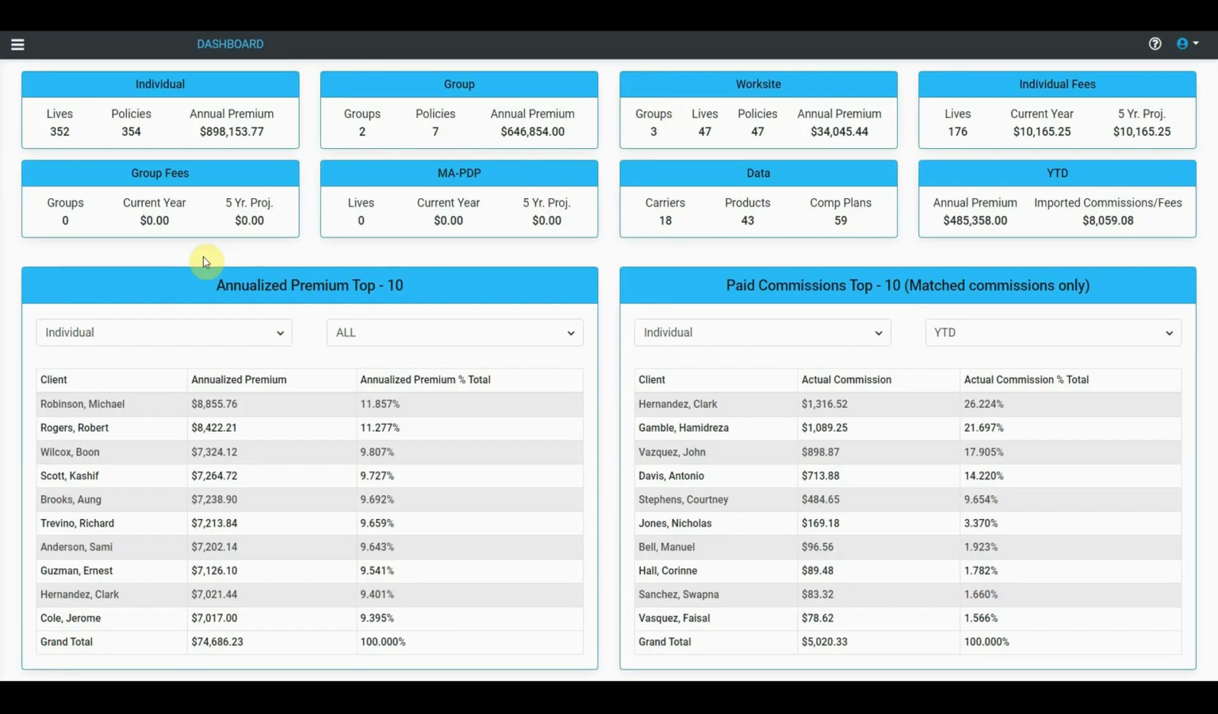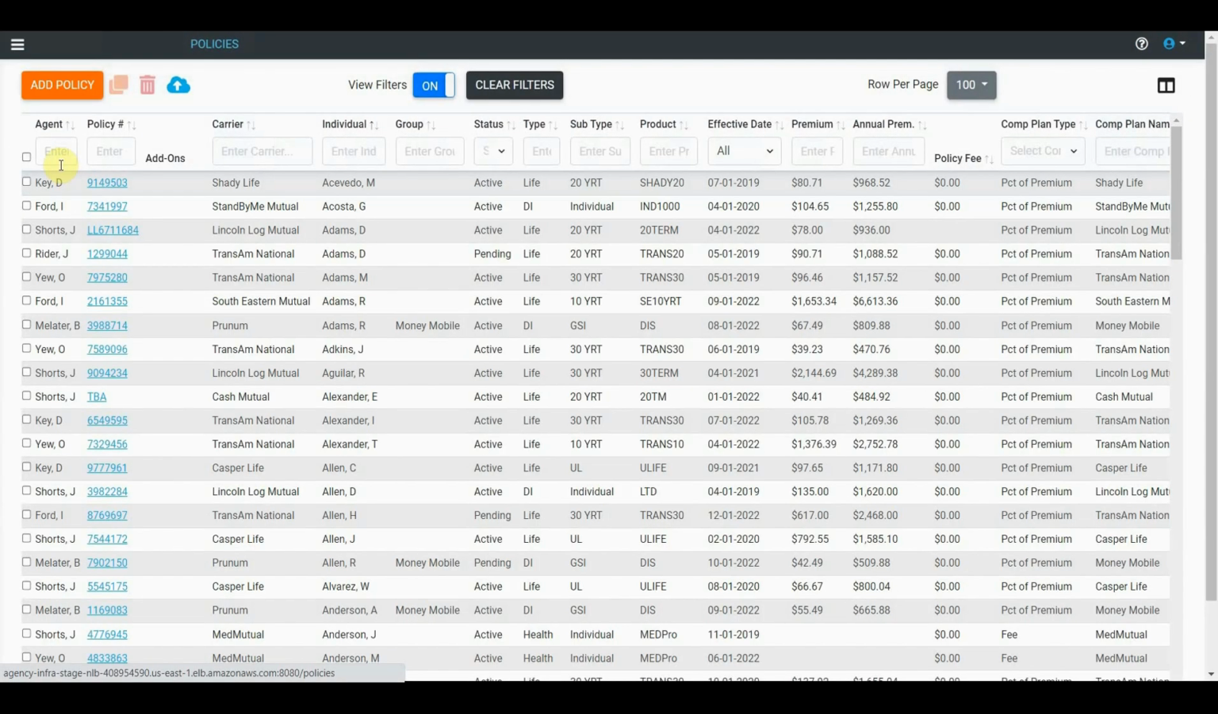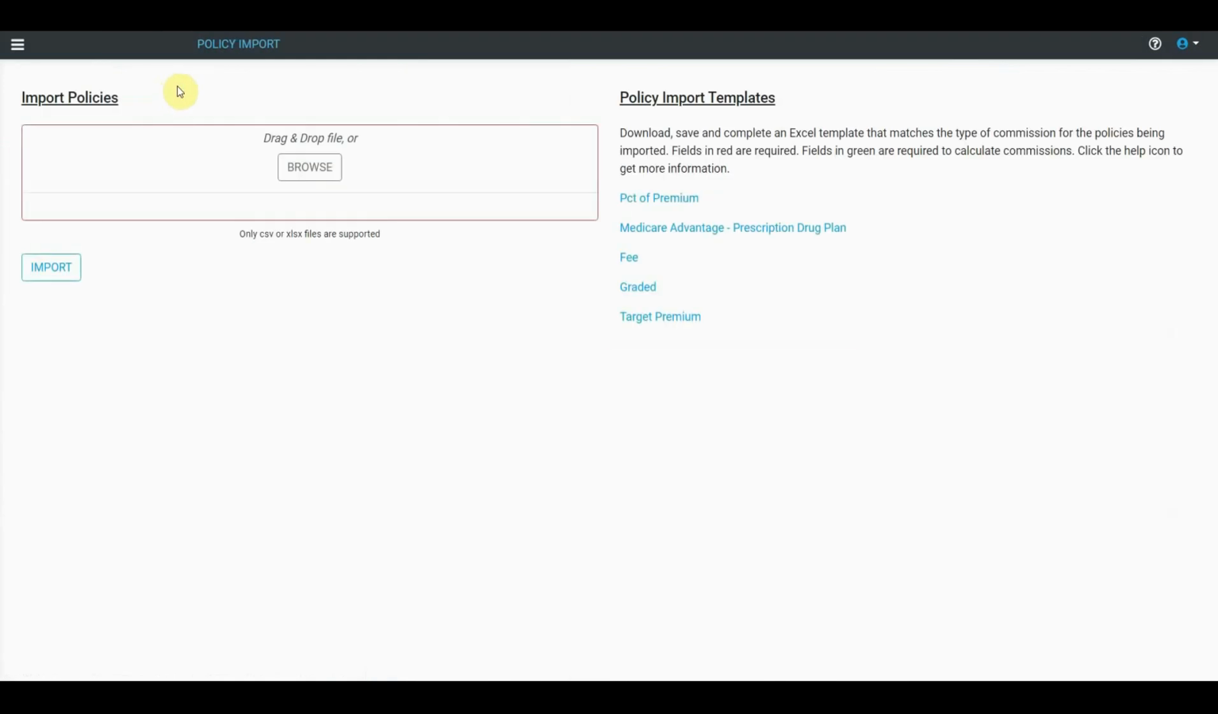To download a template, go to the main menu and click Policies. Click the Policy Import icon. Click the template name to download it.